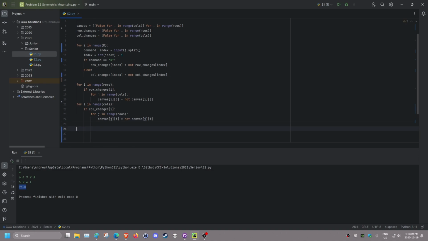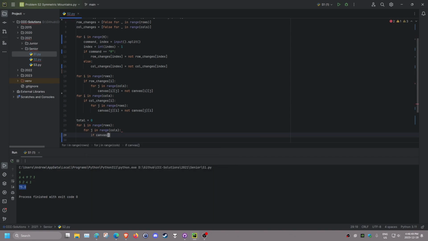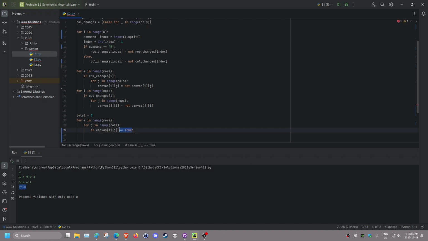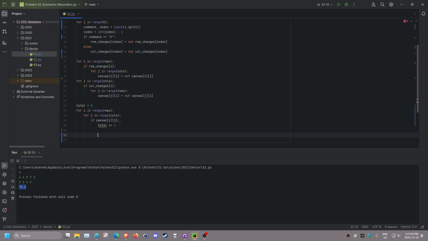Now, we can do total is equal to 0. And we just loop through for i in rows, for j in range cols, if canvas i, j equals true, but this is kind of redundant, so we can just remove this equals true. And if this is true, if it's a gold value, then we'll just do total plus equals 1. And then the last step is to print the total, and we are done.